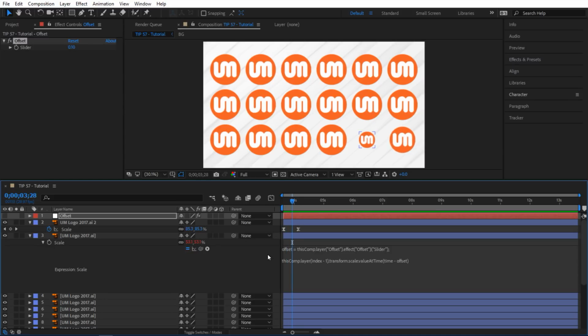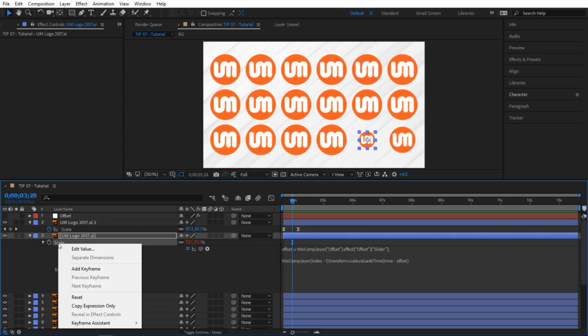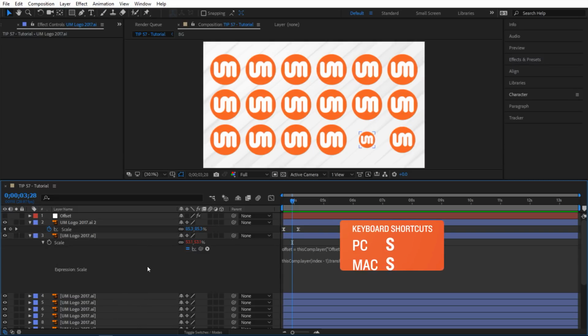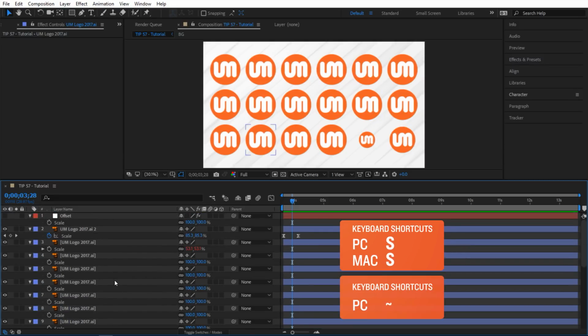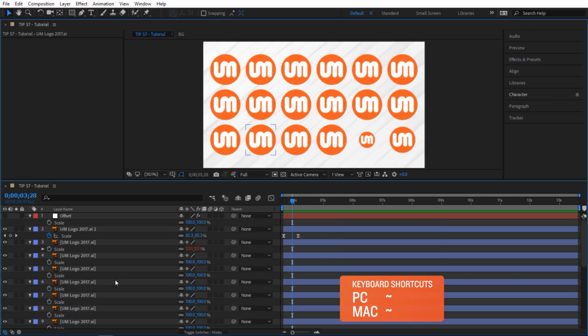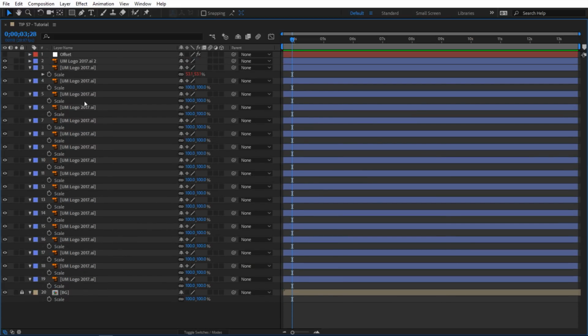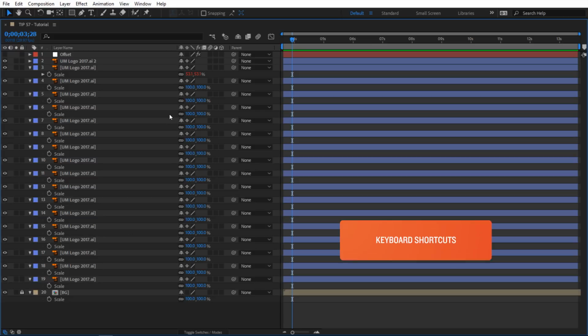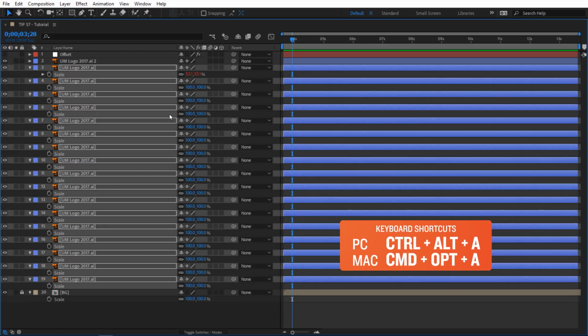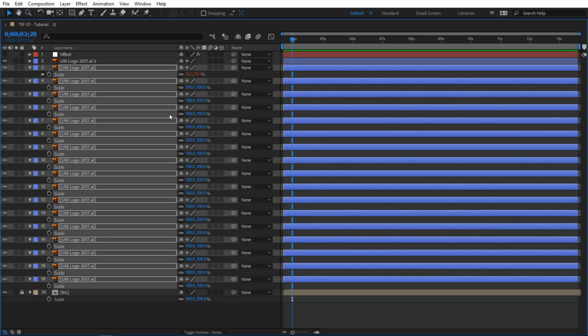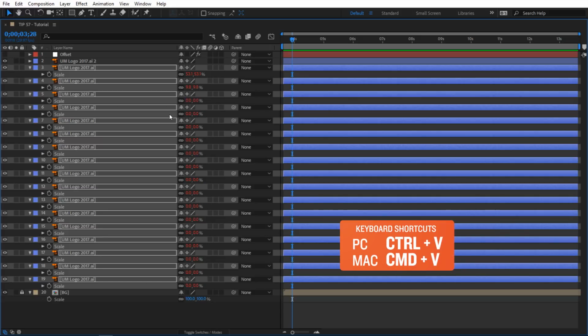So the next thing I'm gonna do is copy my expression and then apply that to all my other layers. So to do that, I'm gonna just go here and right click on scale and then copy expression only. And then I'm gonna hit S to see all the other scale properties. And then I'm gonna hit tilde key on my keyboard to go full screen. And I don't wanna be playing with that one or that one. And well, that one is locked. So if I do Control Alt A, it's gonna select all my visible properties. And then I'll do Control V. And it will paste my expression.